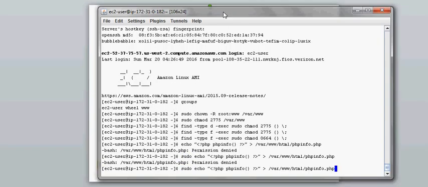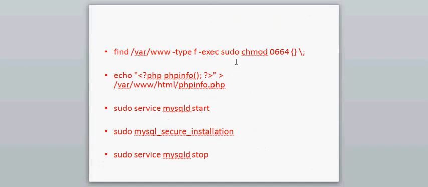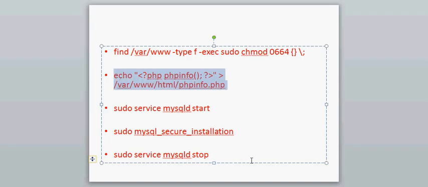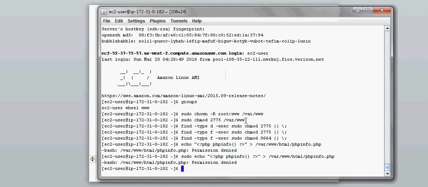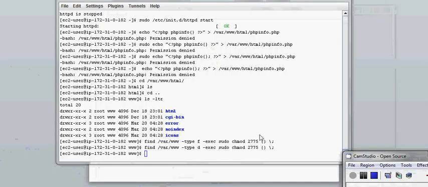Still I don't have permission. I need to restart it. I need to check it once. What happened here? We have done this step. Alright. Now the same step which we were using.